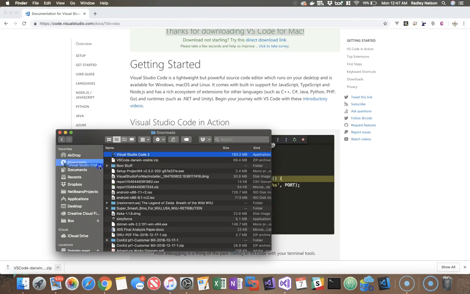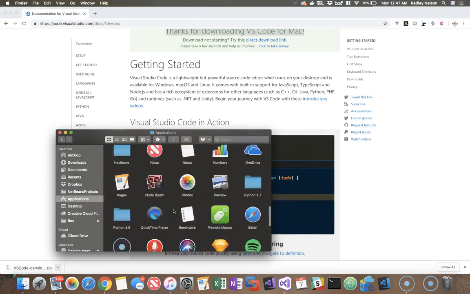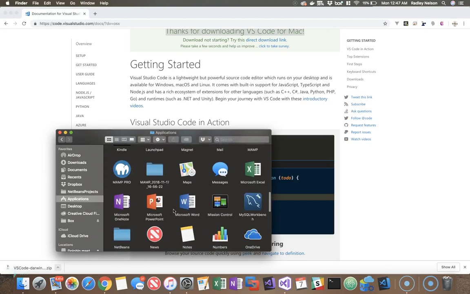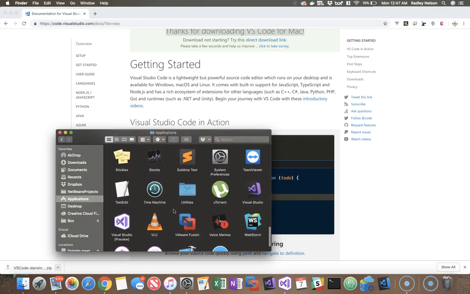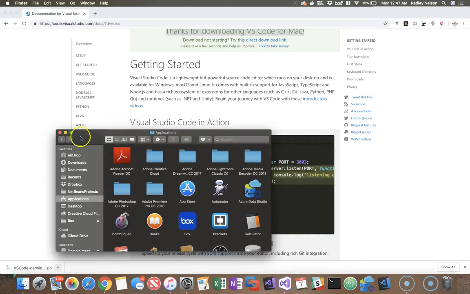But I highly recommend dragging and dropping it in your applications, as that's the best place to store them on a Mac. You then can access Visual Studio Code from the applications folder, and if you're like me, you'll like to drag it out onto the desktop or onto the dock there.